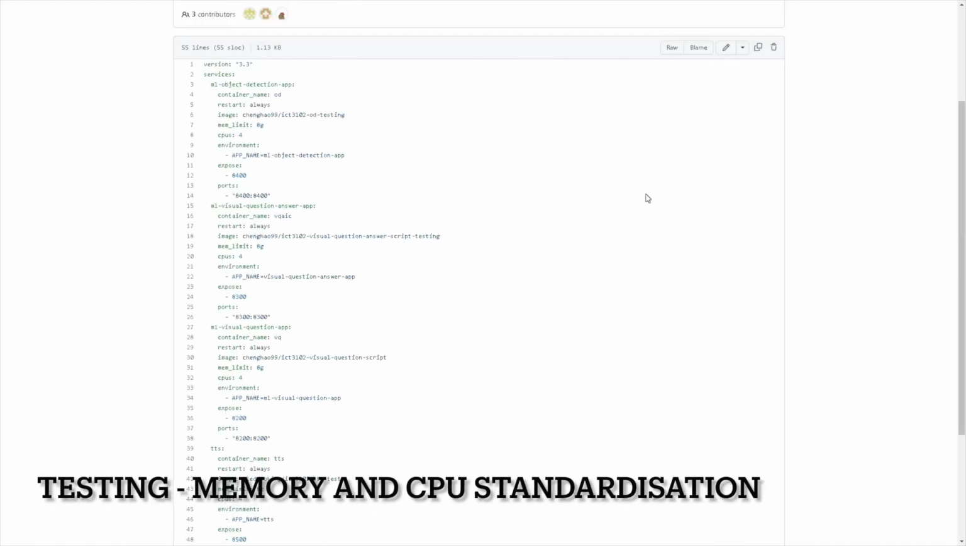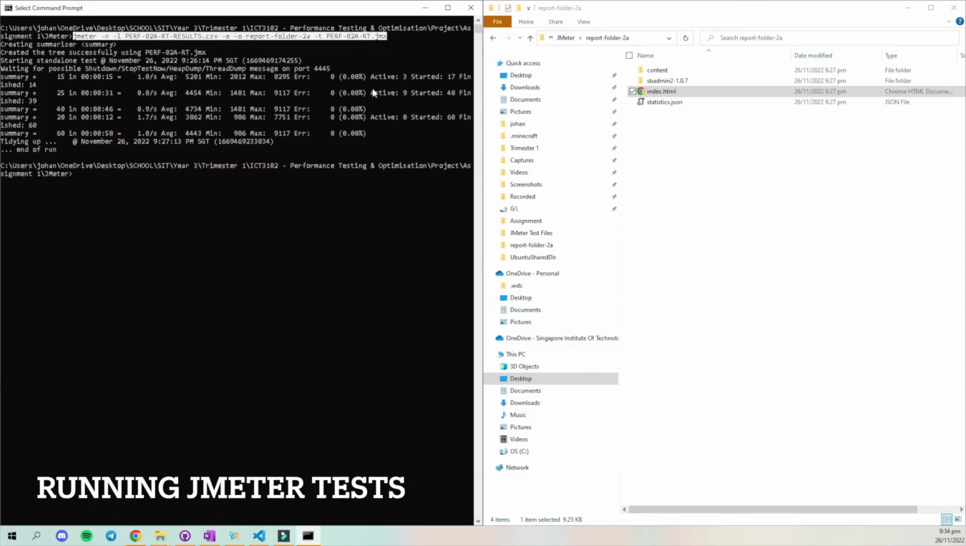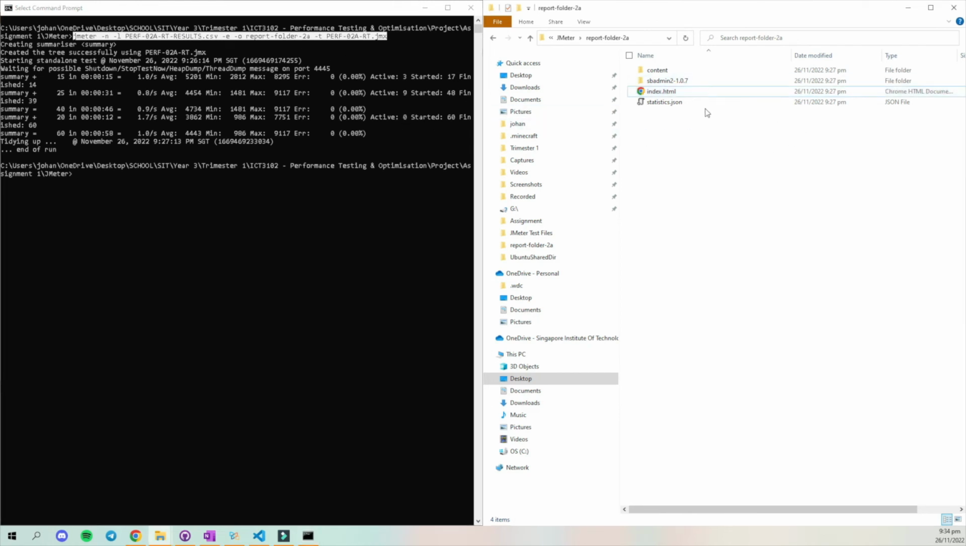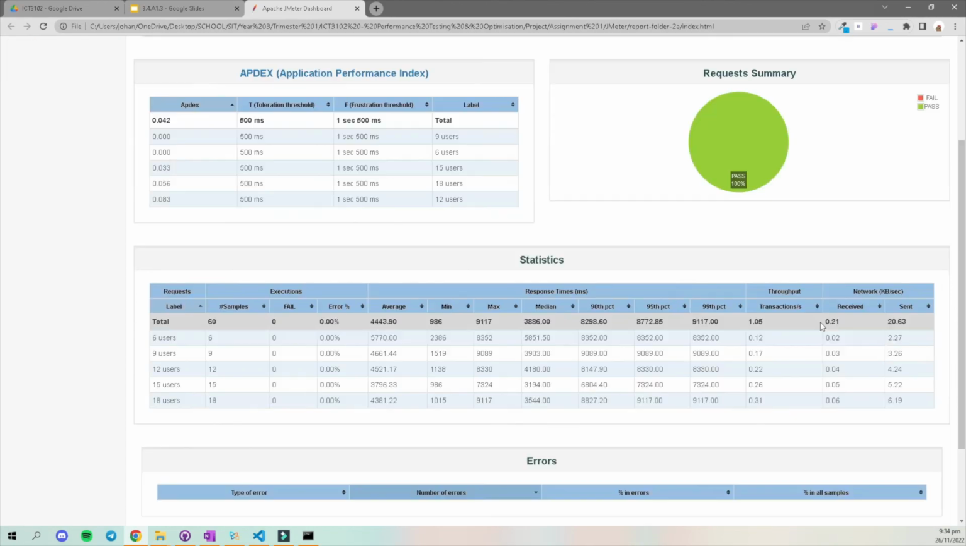To standardize testing across ML models and other application containers, we have set the memory and CPU limits in the Docker Compose file for testing, as shown over here. On the left here is the command to run the JMeter test file and to generate the results into a certain folder, which is the one on the right. In the results folder, there will be an index.html, which, if you open it up, will display all the results from the test run.